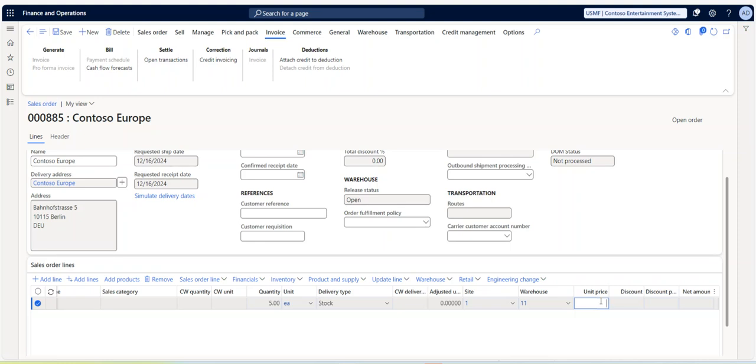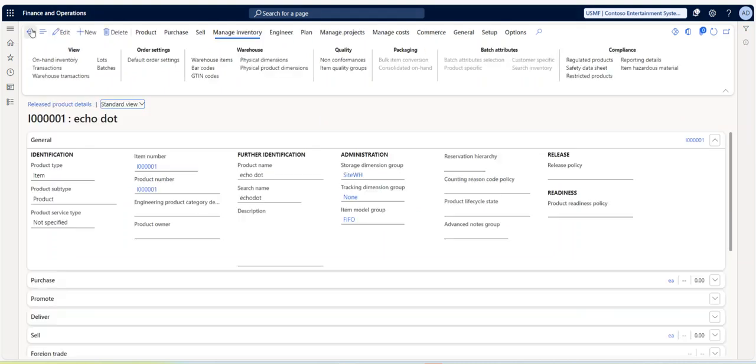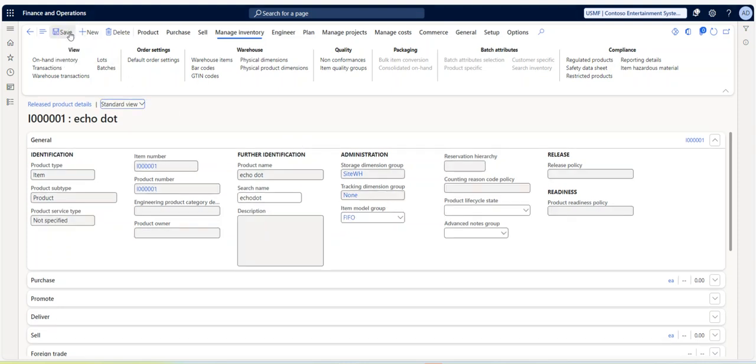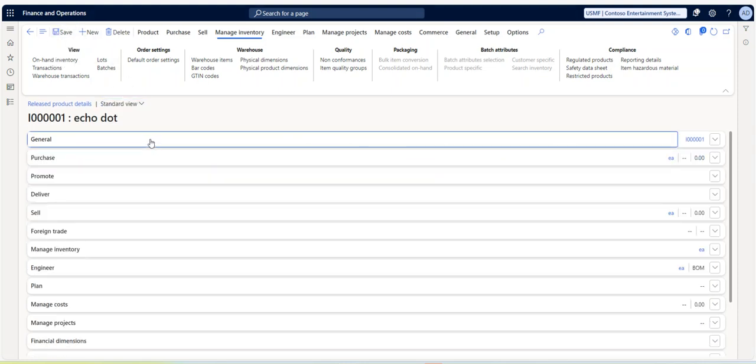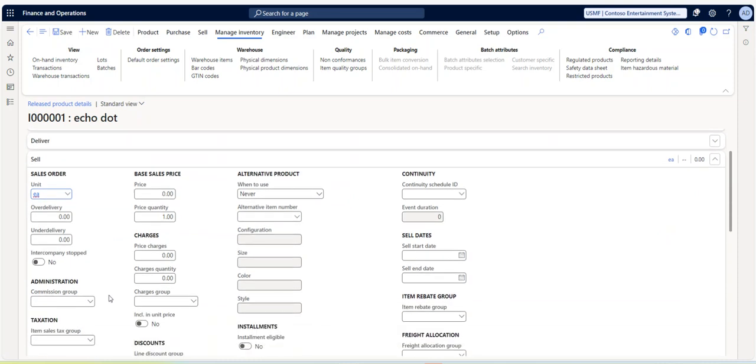For that, what we need to do is, in another tab I have already opened this particular item master. So let me go a step back. This is the item master. If I click on edit, let me expand the sell tab. This is the sell tab. Now if you see over here, we have a basic sale price, and you can see the price information stating as 0. Let's imagine my sales price is 50, and I have saved it.